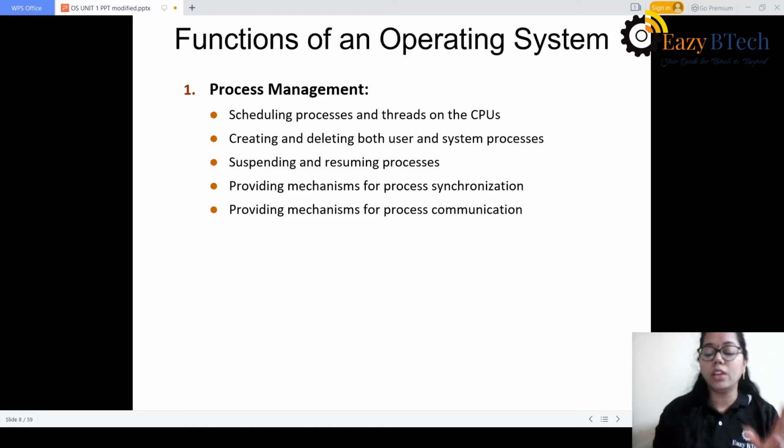Processes ni proper ga schedule cheyadamu and threads form lo CPU lo run cheyadam. Right? That's the first activity which is responsible. Second, I will create, process and delete.